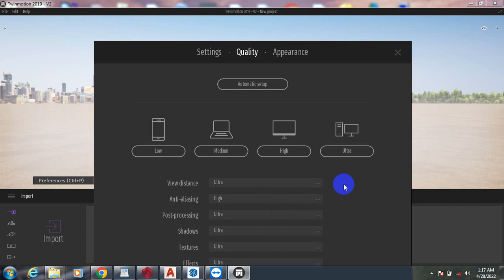Okay, the good thing about this Twinmotion is that it does not really require a dedicated graphics card. It's not unlike the way Lumion and V-Ray are. So I think this does not really require any graphics. Okay, so with this you can achieve whatever you want to achieve.